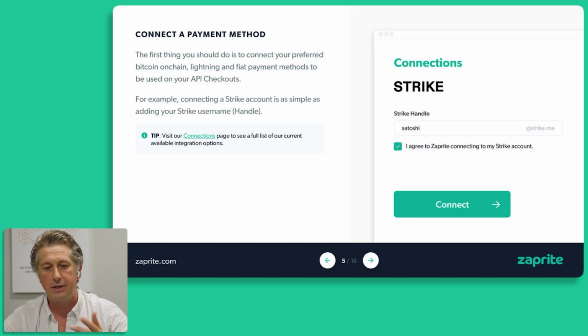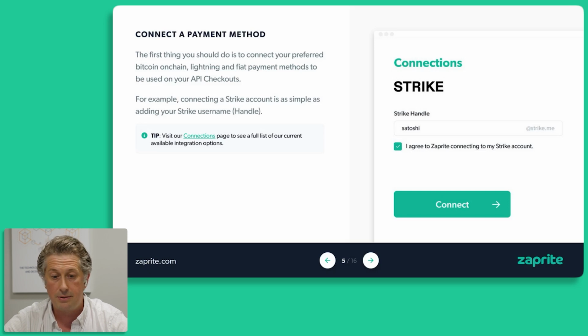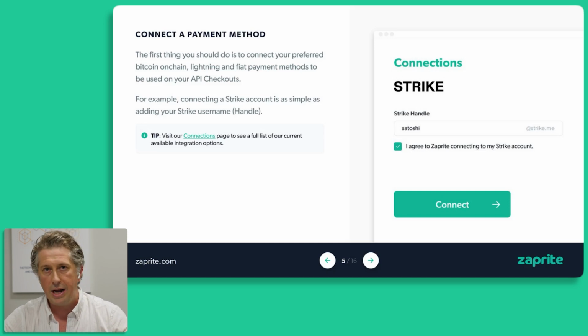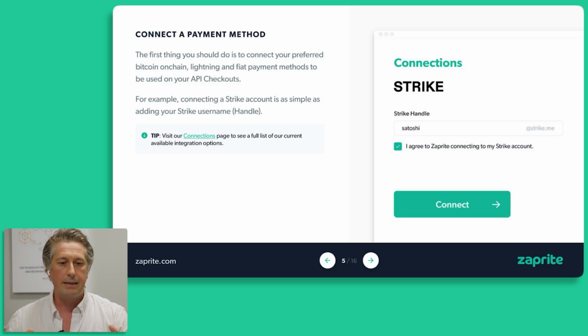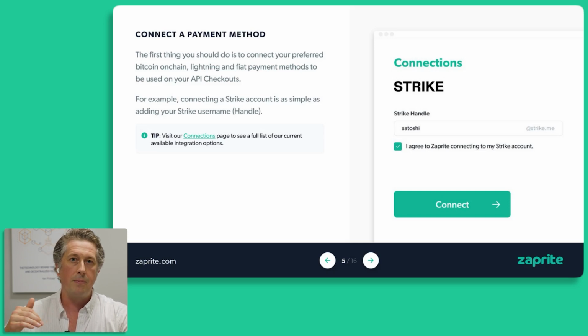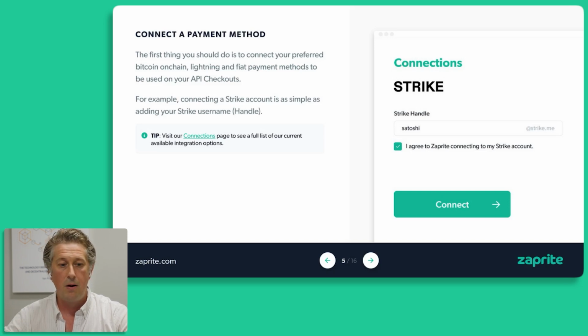If you already have a Strike account, for instance, what I'm showing here is you can simply type in your Strike handle, hit connect, and you're done. It takes a few seconds. If you have an LND node running for Lightning payments, you would put in your invoice macaroon and get going from there. Same thing on-chain, your configuration file. There's lots of different things, but really the point is that if you have an on-chain way of receiving payments, a Lightning way, a fiat way, you would do all of those as a prerequisite inside of the application. And again, usually each connection takes a few seconds or a couple minutes.